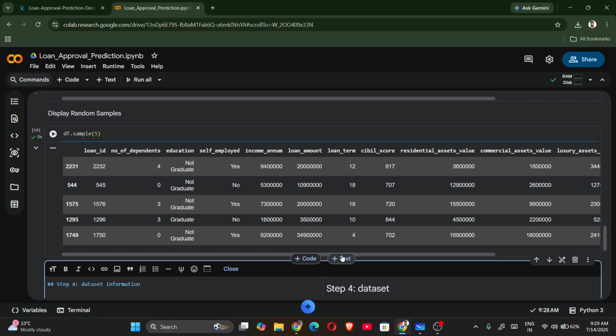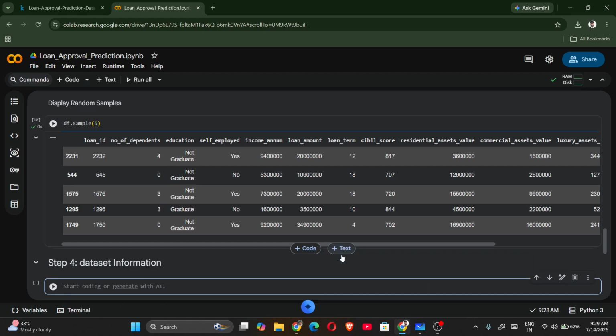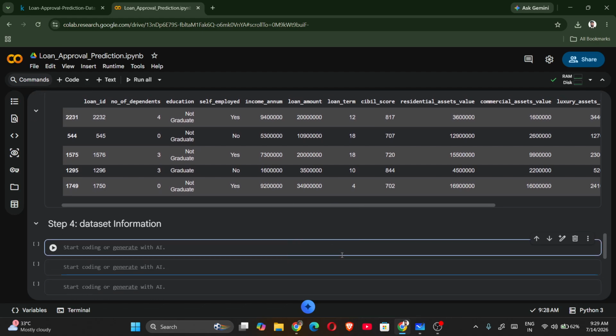Okay, now we have our dataset information. So what are we doing in this step? Basically in this step, we will examine the dataset in detail by checking the data types of each feature, identifying missing values, and generating summary statistics. This helps us understand the quality and characteristics of the data before performing preprocessing and model building. Now, we will be extracting some dataset information. For that, you just have to write df.info.